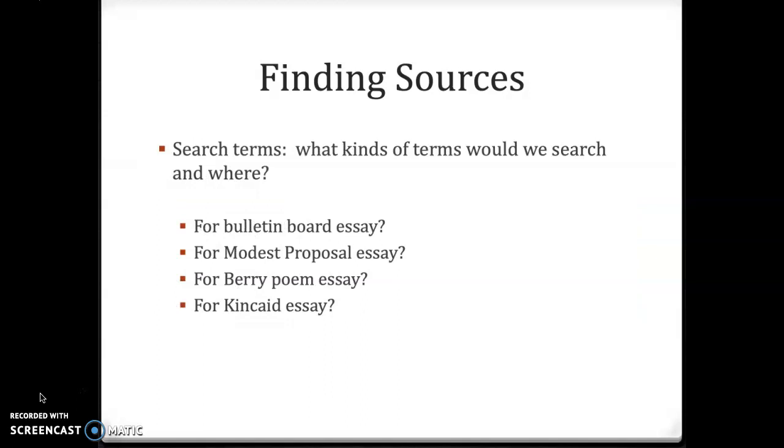So what kind of search terms would we use for the bulletin board essay? Well, clearly there's not going to be an essay on the bulletin board that we saw, so you might be searching for an article on small liberal arts colleges and increase in athletics. Well, that's a big mouthful, so you would probably put small and liberal arts and athletics. And that's probably all you would need in a database search.